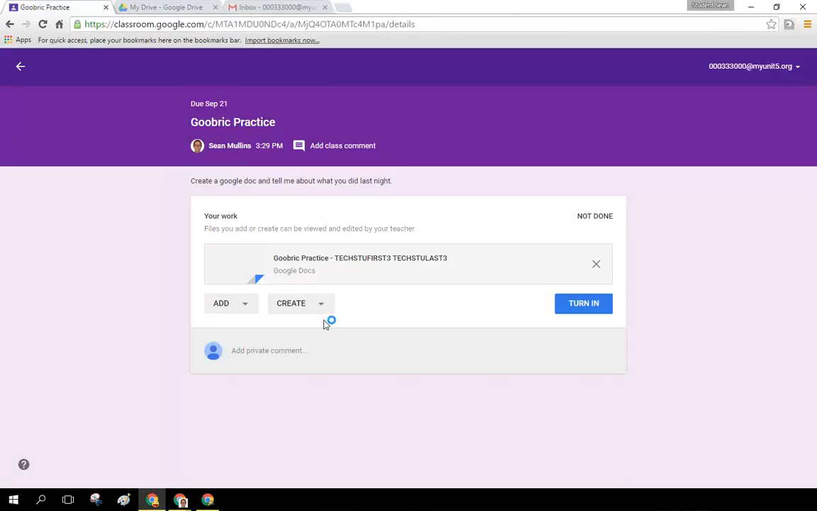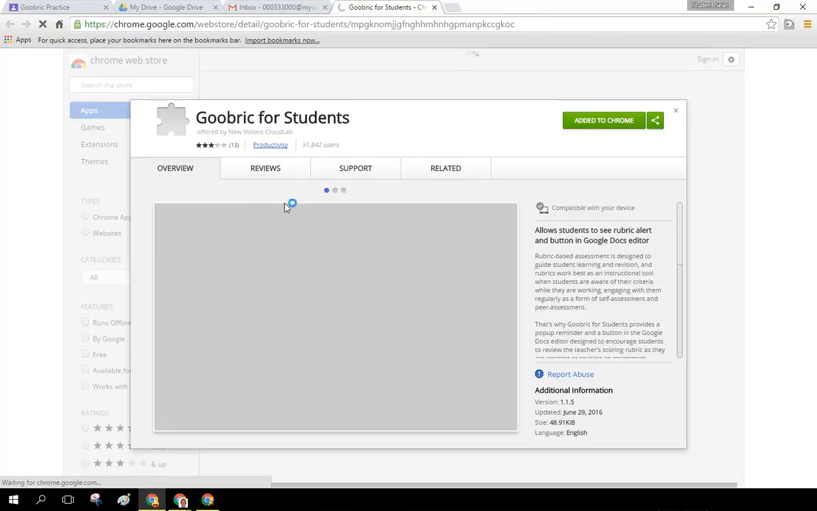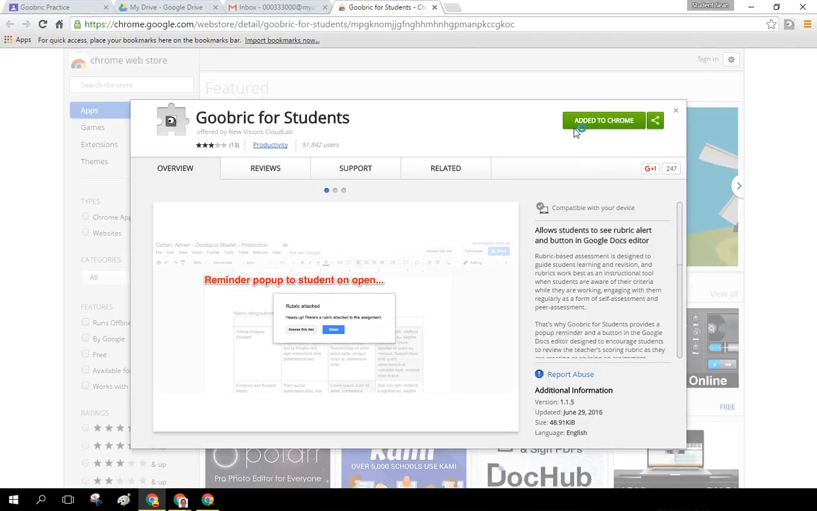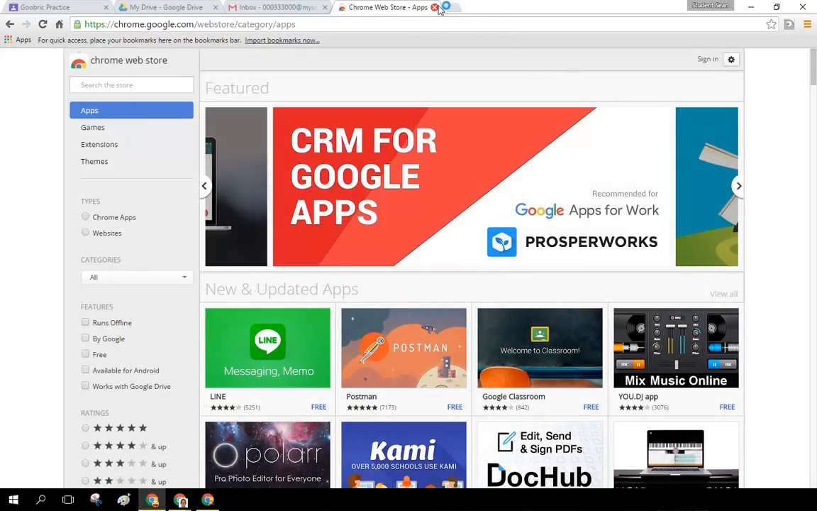Now, as far as this person, this is my other student account. Again, that automated email that went to this student has the link to install that Chrome extension. So I'm going to click on that, and it brings me in here. And I had already added this to my student account, so you'll see it says added to Chrome, but that will be a little blue box that says plus free if it's not already added.